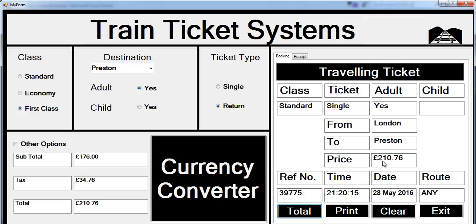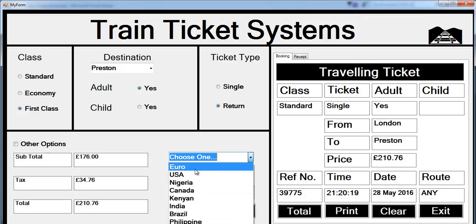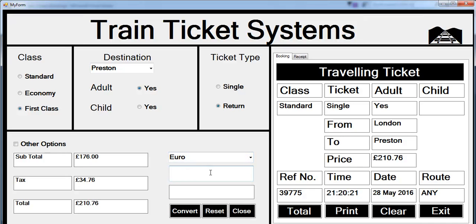Okay, we can see the price, everything in there. And you can also convert your money. Suppose you want to convert it to euro, and that is it right there. It's 210 plus. Okay, so you can always convert it there. That's a conversion.